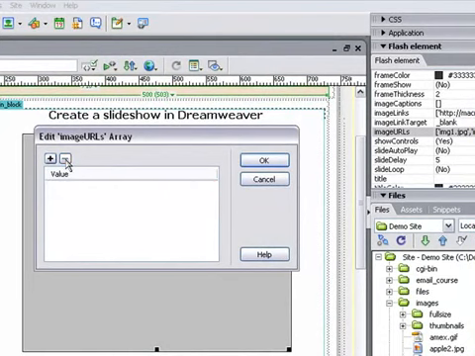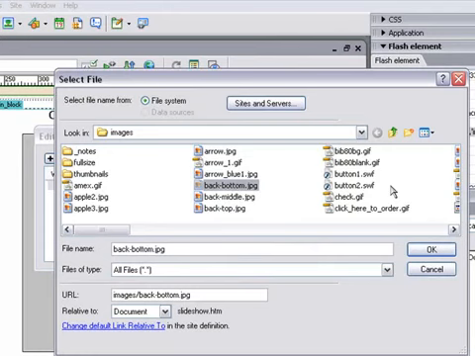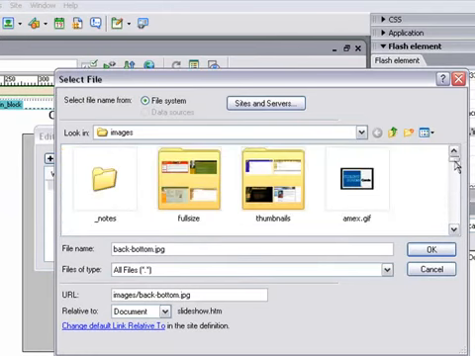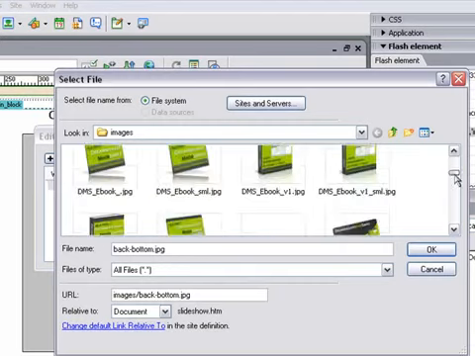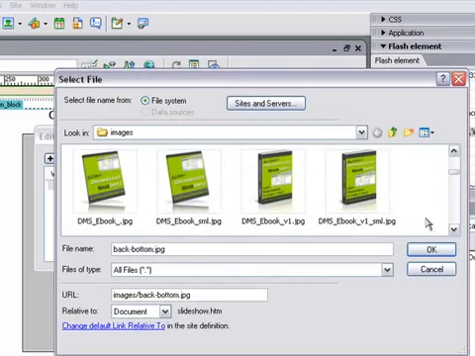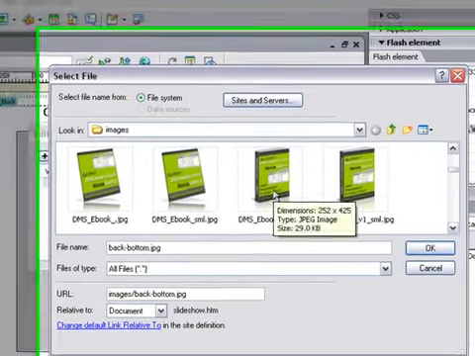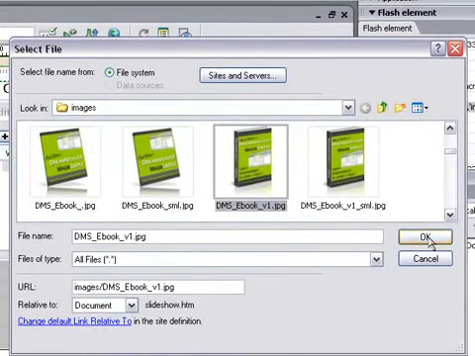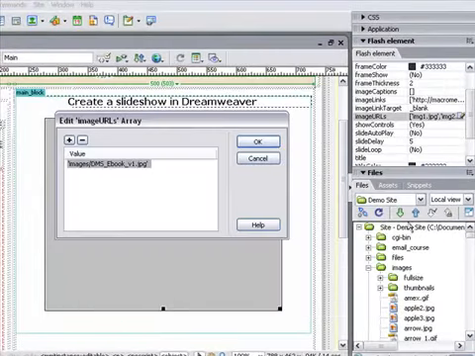Now we can start adding our actual images. Start by clicking on the plus sign and then on the little folder icon. I like using thumbnail view, just makes it a bit easier to find the actual images. So let's look for a few images to insert here. Let's start with the Dreamweaver Made Simple ebook image. So we'll insert that one there. Then we'll add a few more images as well.